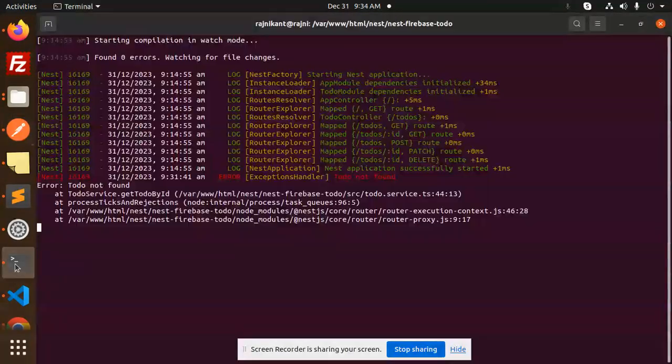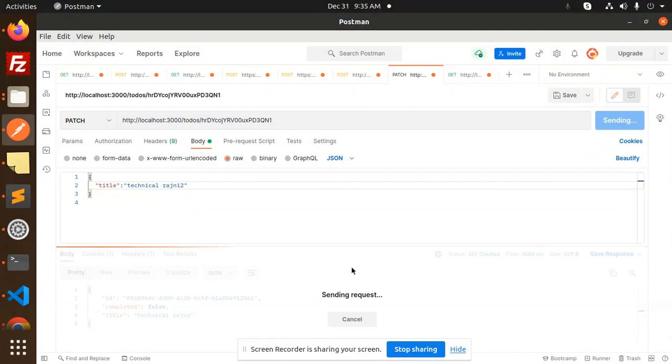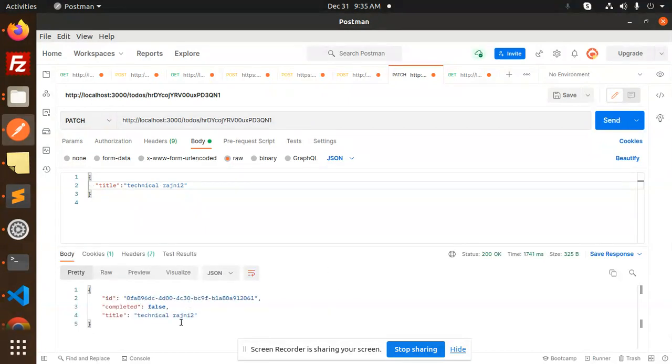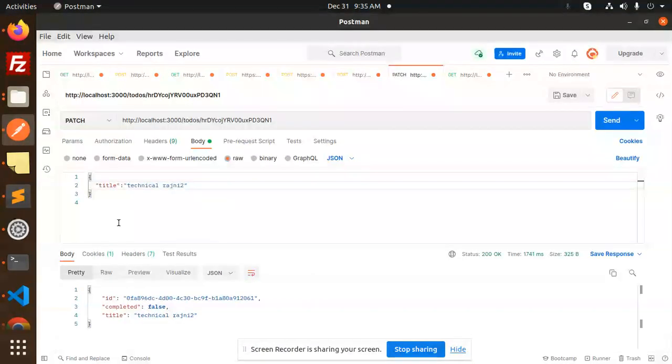And here we go, this is the request, that is patch todos id, and there should be a patch method. Okay, so patch method, and make it like this id, and update this title, if you want, to Technical Rajni 2. And let's try to send this, and it's updated. Let's try to check. You can see Technical Rajni 2 is updated, right? So this is how we can update that one.